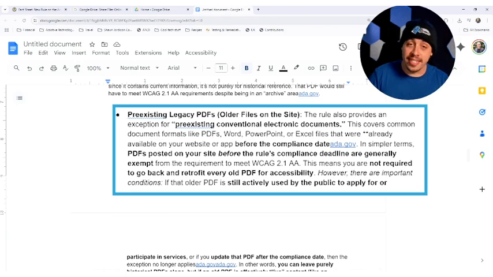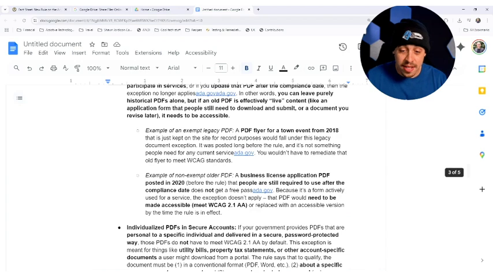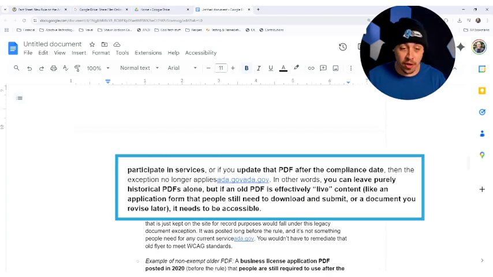However, there are important conditions. If that older PDF is still actively used by the public to apply for or participate in services, or if you update the PDF after the compliance date, then the exception no longer applies.